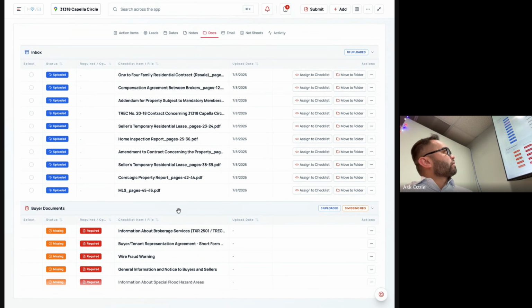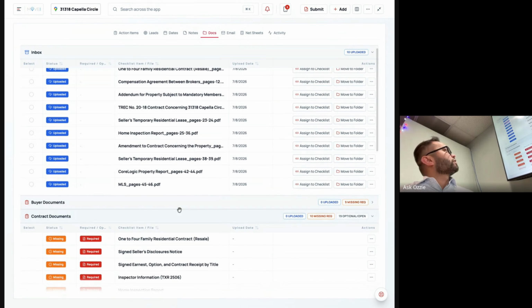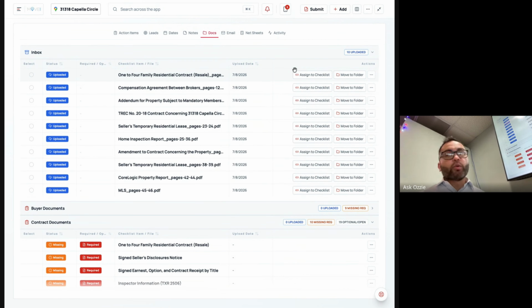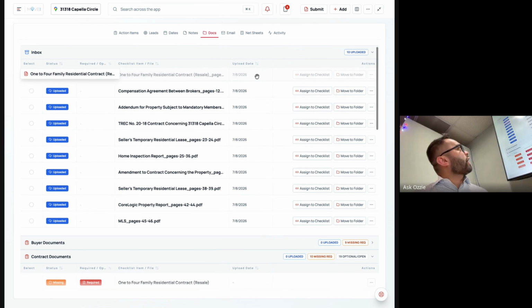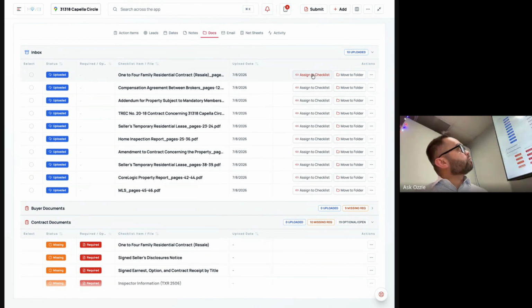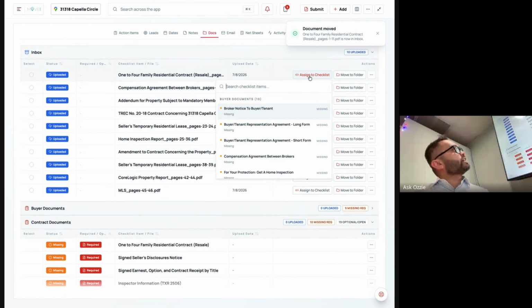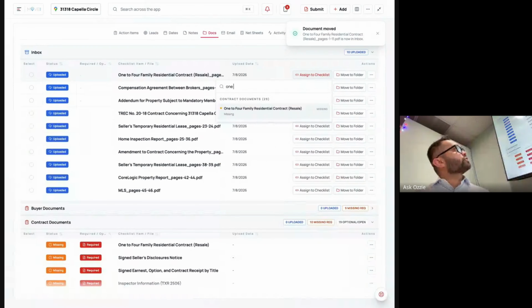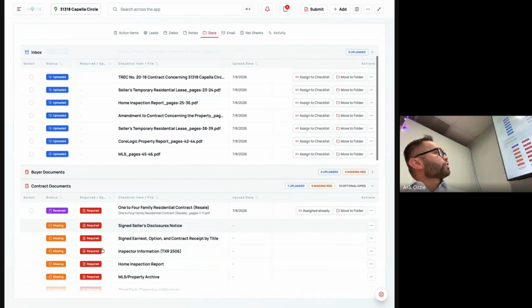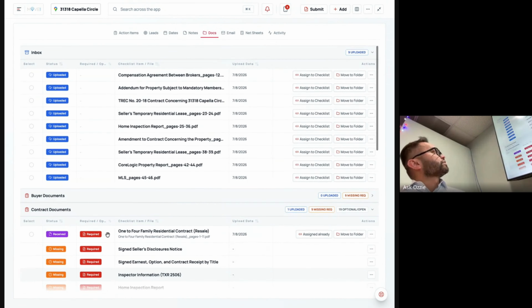I don't have any of the buyer documents for this case, but let's go ahead and start with the contract. There are multiple ways of doing this. You can just drag and drop it to the actual document, or my more efficient way is just clicking here on the assign checklist and mapping it to that. Once you click it, as you notice, it moves from that folder to here to receive. The end goal is to have every single one of these completed so that we can submit it for compliance.